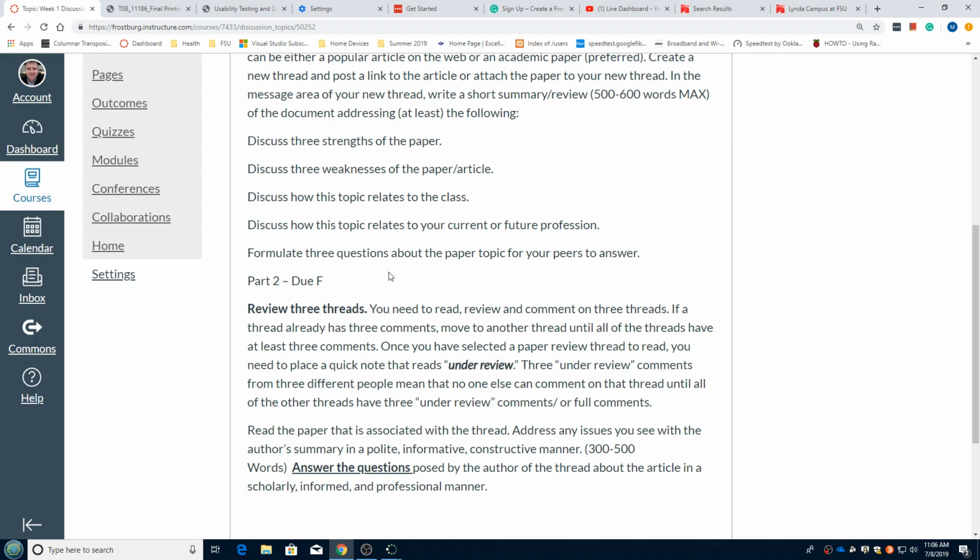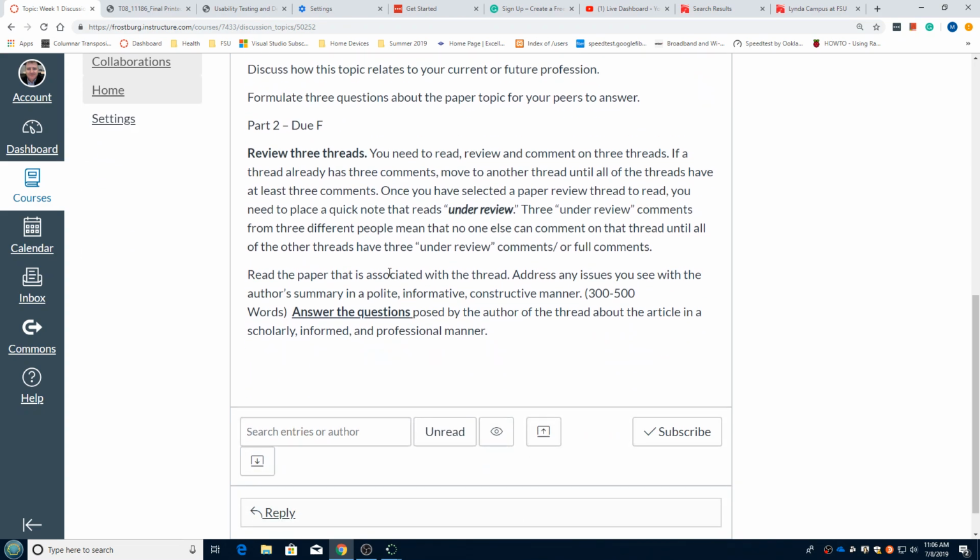You are going to want to read the paper that's associated with the thread, skimming it, right? And address any issues you see with the author's summary. See what I'm wanting you to do? Did they miss something in that original paper? You want to do it in a polite, informative, constructive manner. And then you need to answer the questions. All right? And that's all there is to it.